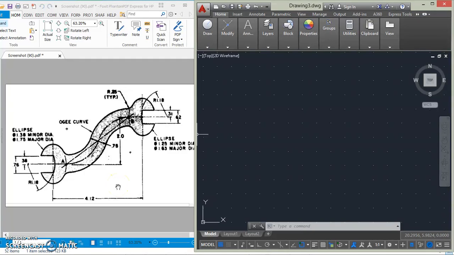Hello guys, this is Presh from Autocad, and today we are going to continue our tangency run by drawing this diagram here. This is a spanner, and this is an ogee curve. Alright, let's get straight to the drawing.